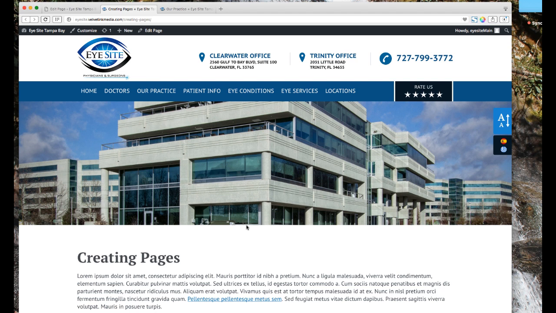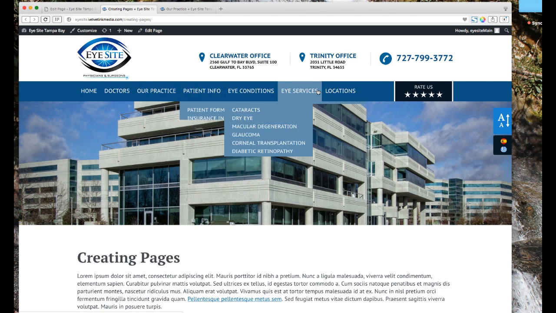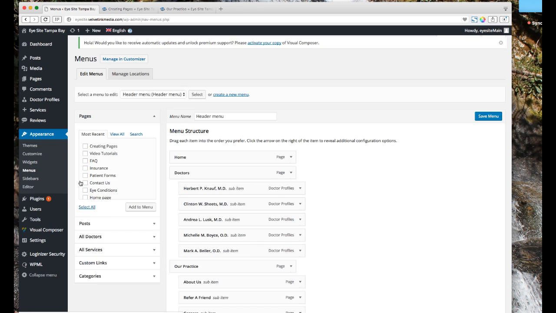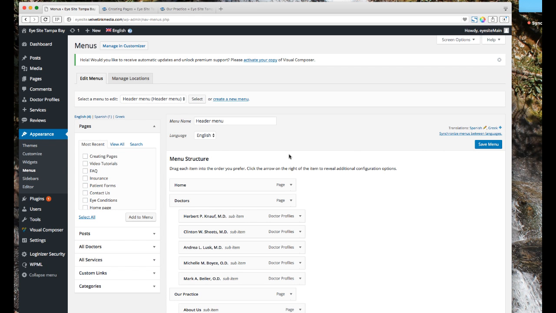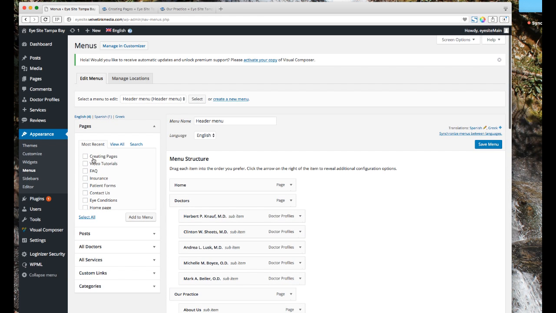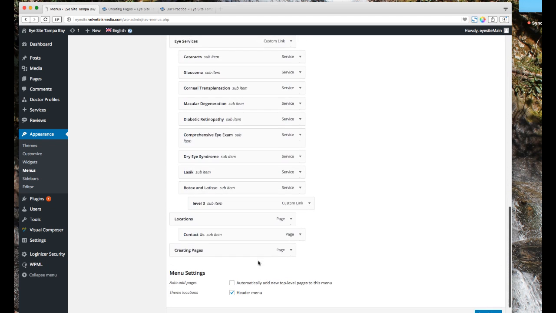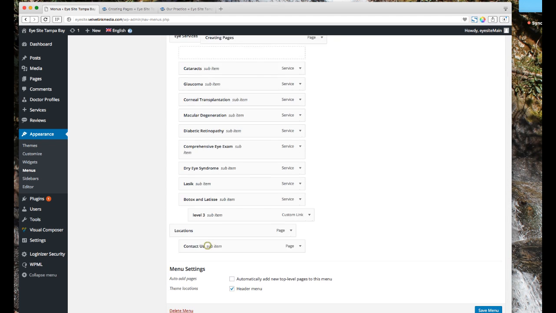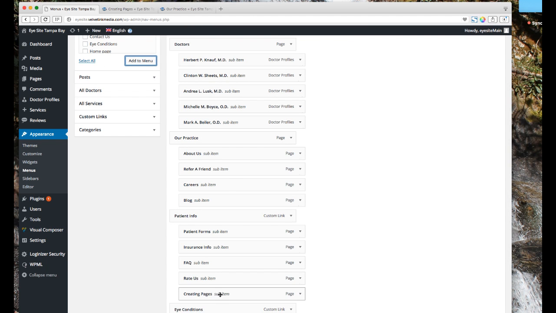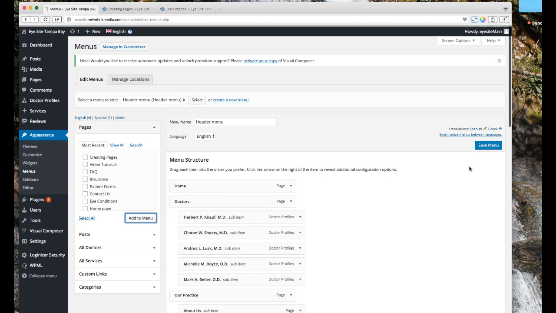Now the next step is how we are going to get this page into a menu so clients can find it. Really simple. I'm going to go to Appearance, find Menus, and basically assign it to the menu or menus you want. So right now we have the header menu, which is the main menu. And if I want to add it to that one, I'll find the page. So creating pages, that's the one I just made. Add to menu. If I go all the way down, I'll see it. There it is, creating pages. And then I just drag and drop this somewhere where I want it. So I'm just going to put this under patient info just for fun. So now it's in the drop down of patient info.